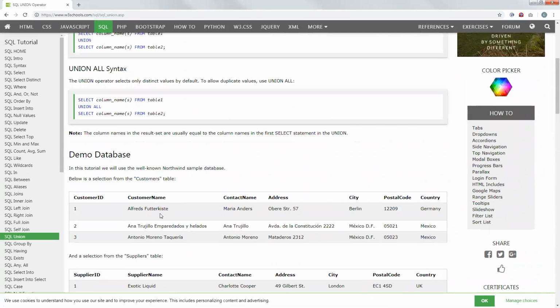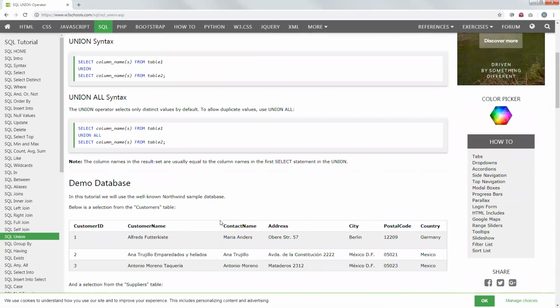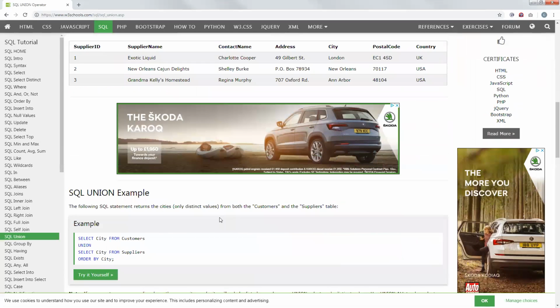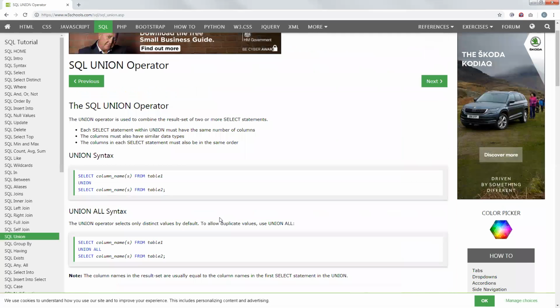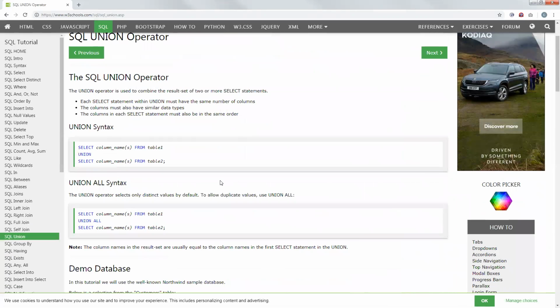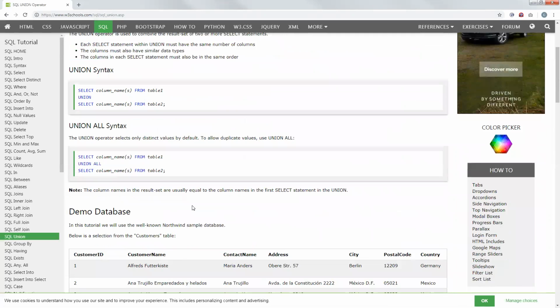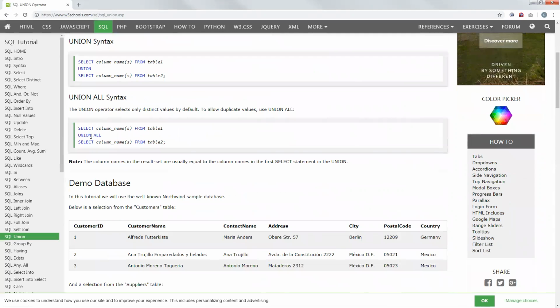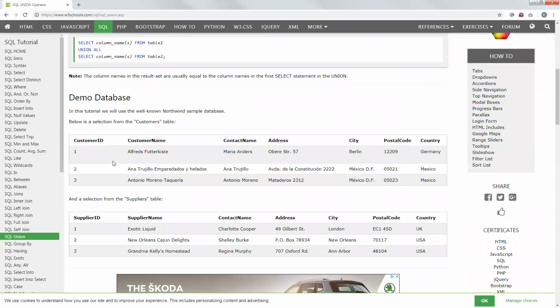So, for example, if I have customer name, address, city here, the same thing must be in the union as well. It must have the same thing. So that's the purpose of union. And then there's a difference between union and union all. Union all always includes duplicates. Union only allows distinct values by default. So you can see it here. That's the purpose of union and union all.